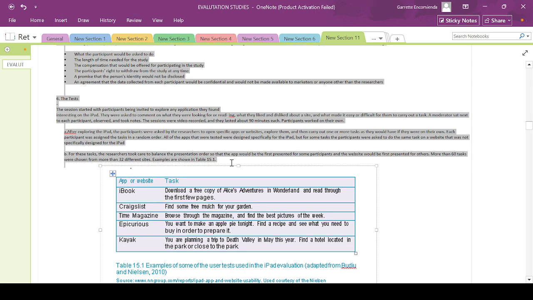So the test session started with the participants being invited to explore any application they found interesting on the iPad. They were asked to comment on what they were looking for or reading, what they liked and disliked about a site, and what made it easy or difficult for them to carry out a task. A moderator sat next to each participant, observed, and took notes. The sessions were video recorded and they lasted about 90 minutes each. Participants worked on their own.